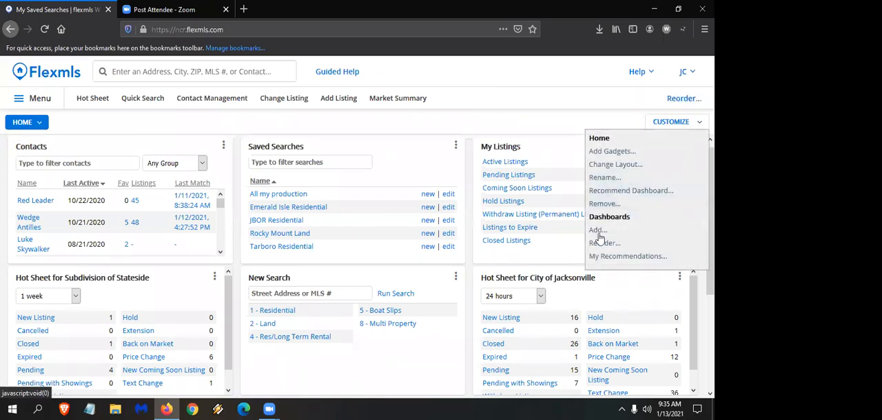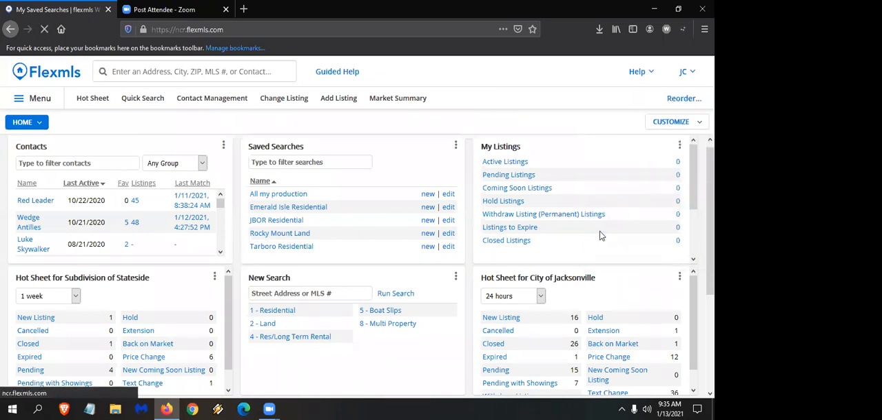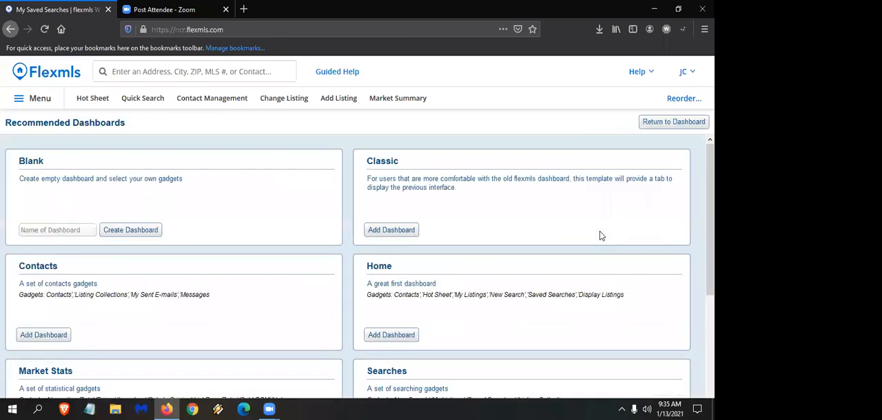And then I'm going to go to add dashboards. So when I go to add dashboard, there's two that I want to point out that are really popular. One is the blank. So you can actually, and I'm going to call this one My Hot Sheets. Let's say that you really want to keep track of hot sheets for like five or six different cities or five or six different subdivisions, and you want to break them down into those individual hot sheet gadgets. It's really simple. So I have a blank one.